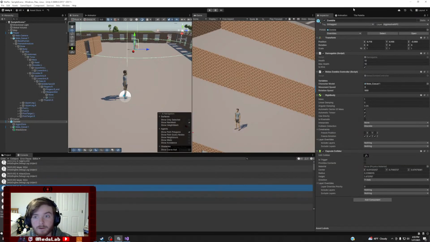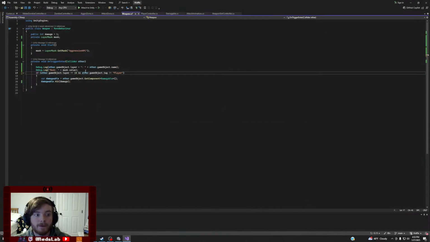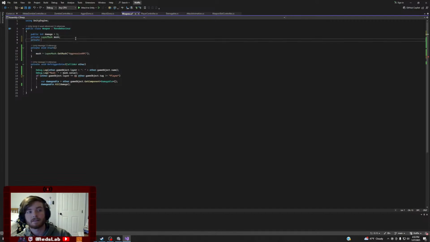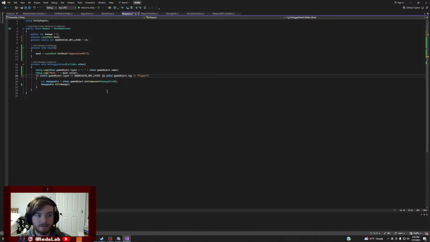Alright, well, for a fix right now, we can see this is layer 10, so it is equal to 10. Actually, even better coding practice, of course, is going to be: let's have a layer mask, which is a private int, and we're going to call this private static aggressive NPC layer equals 10, and we're just gonna put this right here.